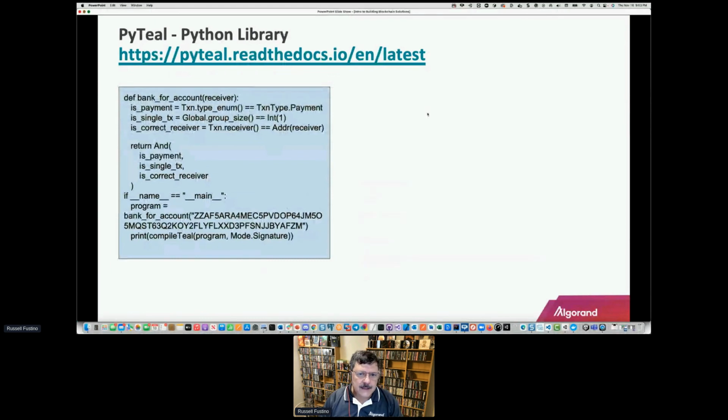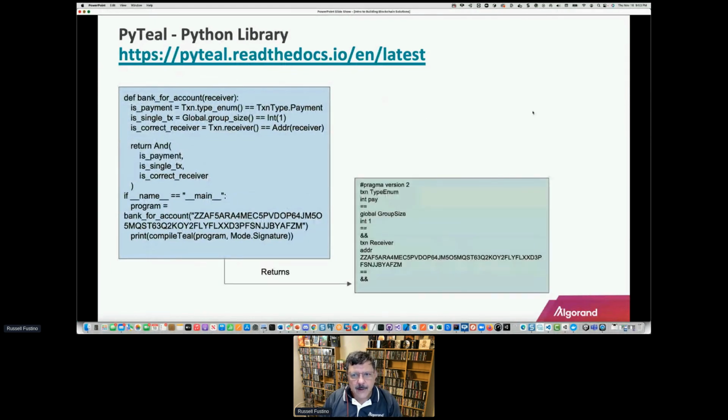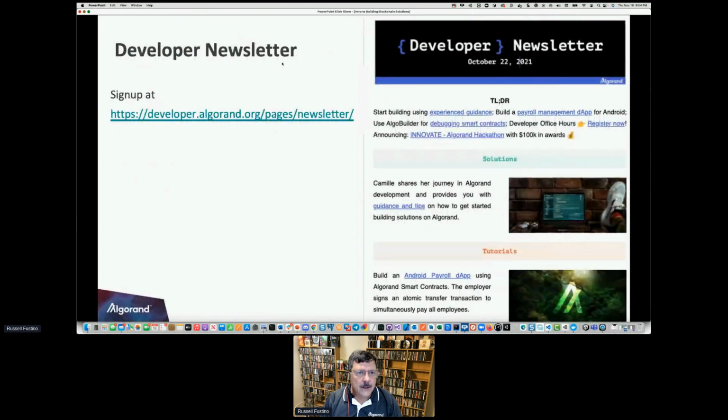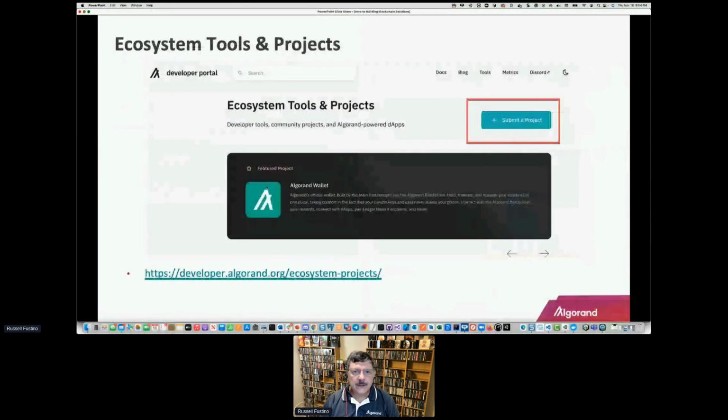PyTeal, basically you write it in Python, you compile it, and there's the TEAL that gets generated. And then also, we've got a great developer newsletter that's available on a weekly basis. Actually, Ryan is the one who authors that, so I highly encourage you to subscribe to this. It's a great way to find out what's going on in Algorand that week. So it's pretty cool. A lot of great ecosystem and tools and projects.